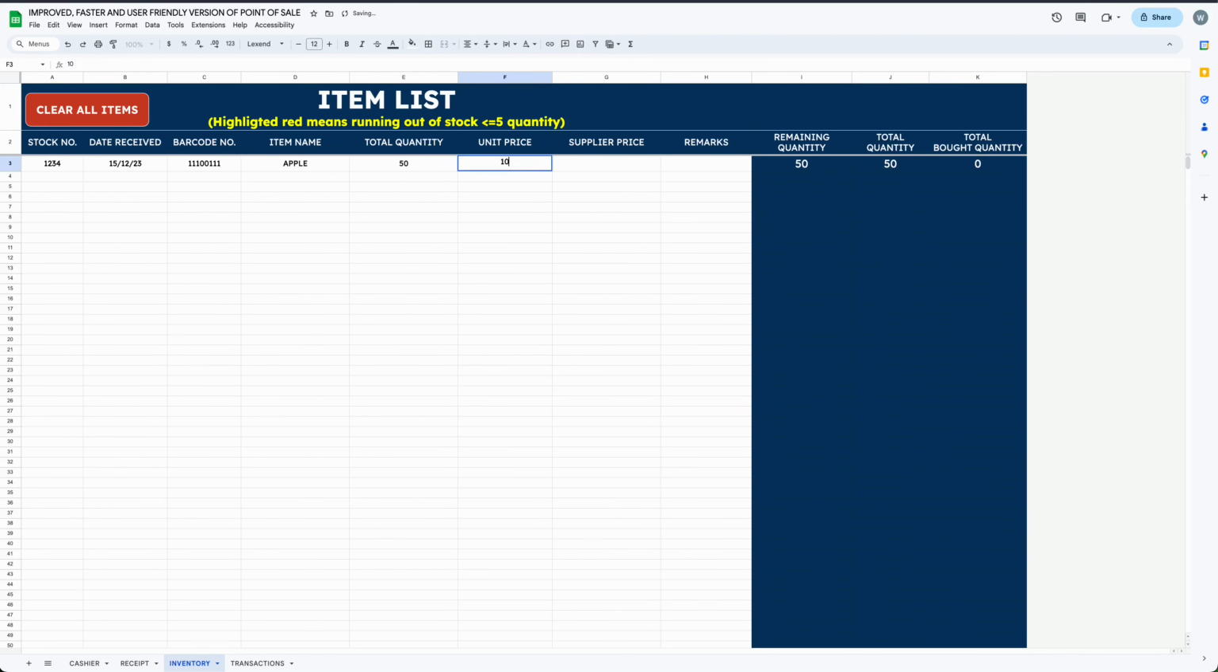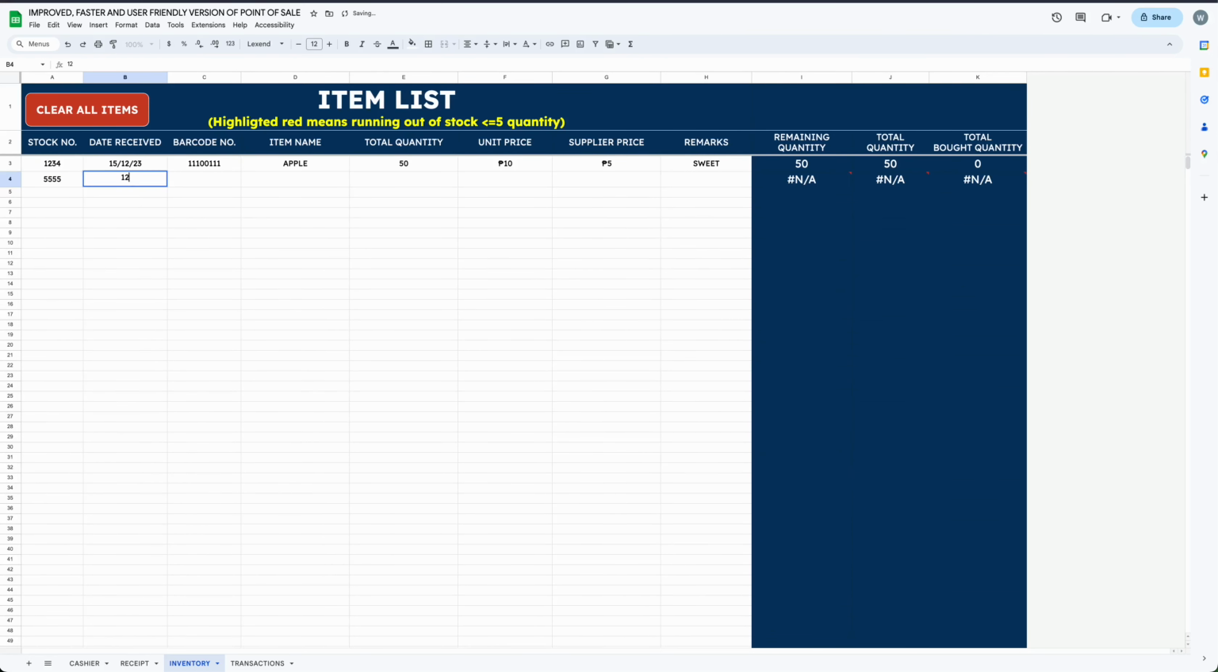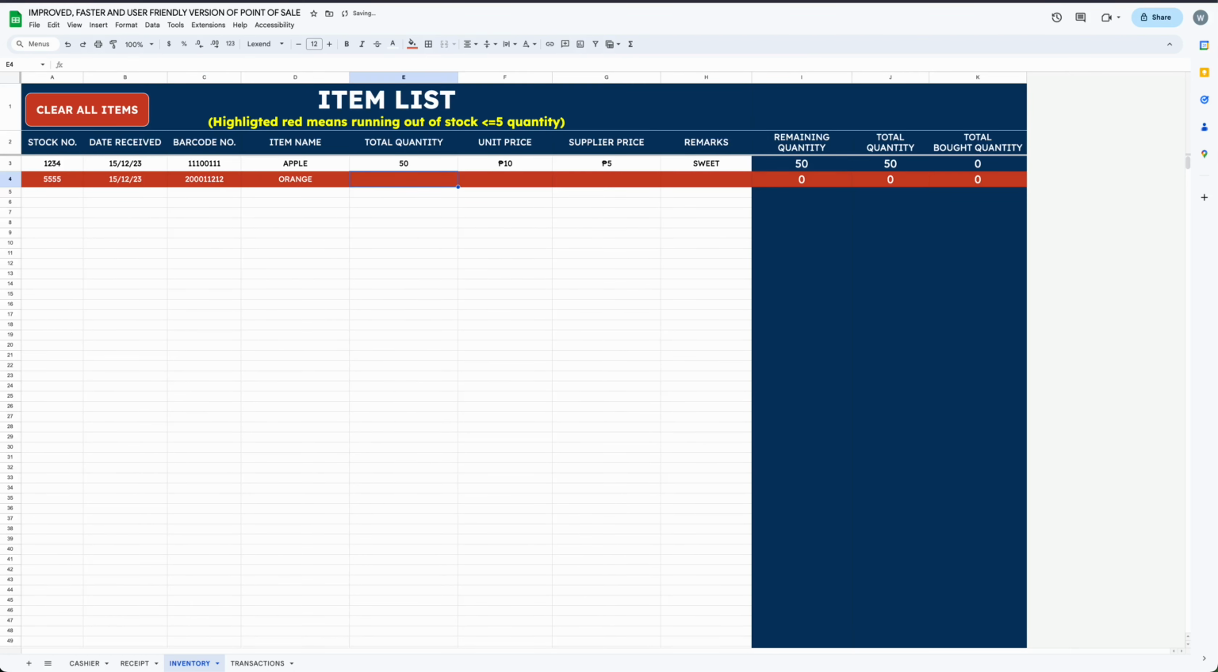No need to edit columns I, J and K. They have a formula to automatically check their values. The cashier sheet needs these columns. The item is automatically available on the cashier sheet as soon as it is listed here.